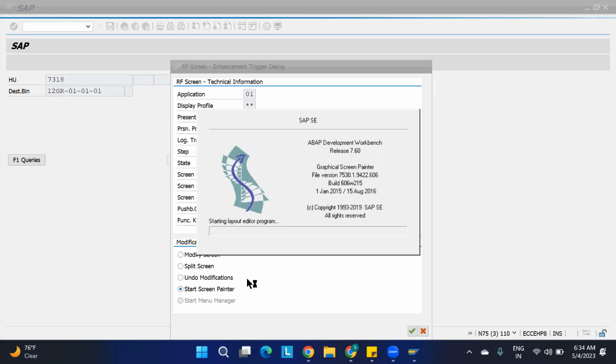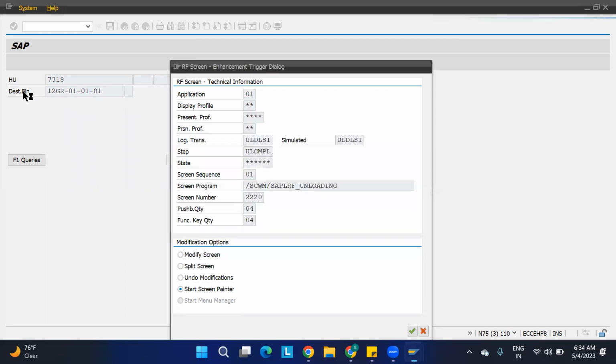But here we have a proper area where we are doing the changes. Painter means we can add a few more tabs over here, a few more fields if you want. You can add them. We can do some changes over here within the same screen. This is the drag and drop option I mentioned in the previous class. That is the one.